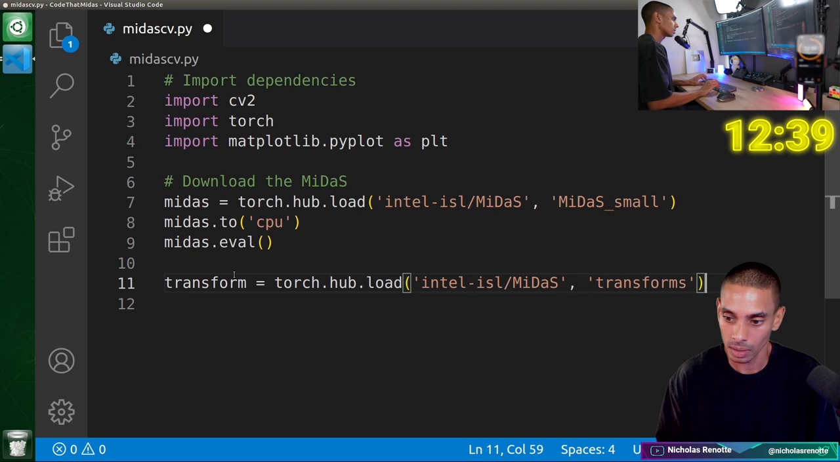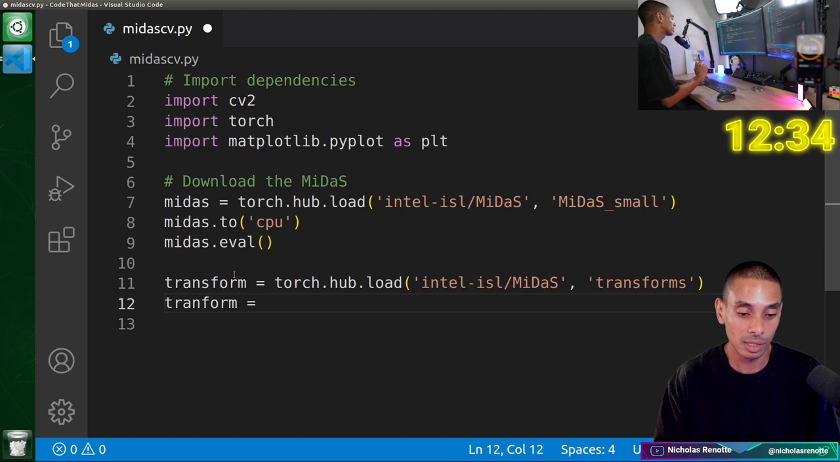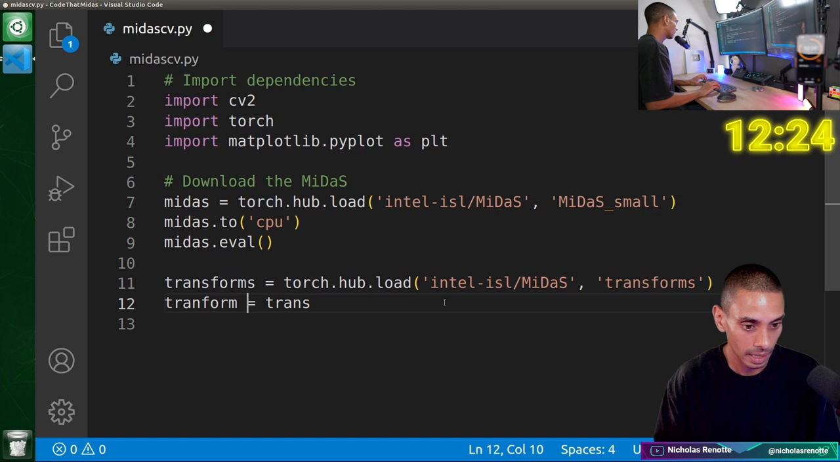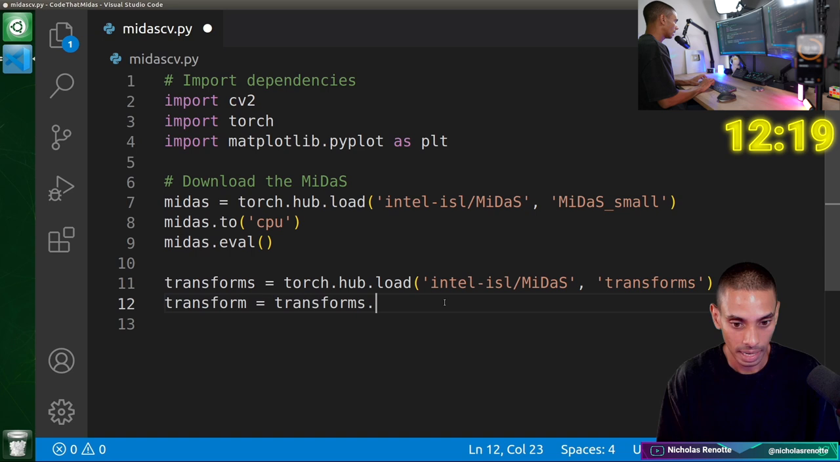Transforms, and then we go transform. We want to grab the small version of the transform because we're using the MiDaS small model over here. So it's going to be transform. Actually, this should be transforms. Yeah, and this is going to be transform. So we're going to grab all of our transforms, and we're going to go small underscore transform. Perfect. All right, so that is our transforms now done.